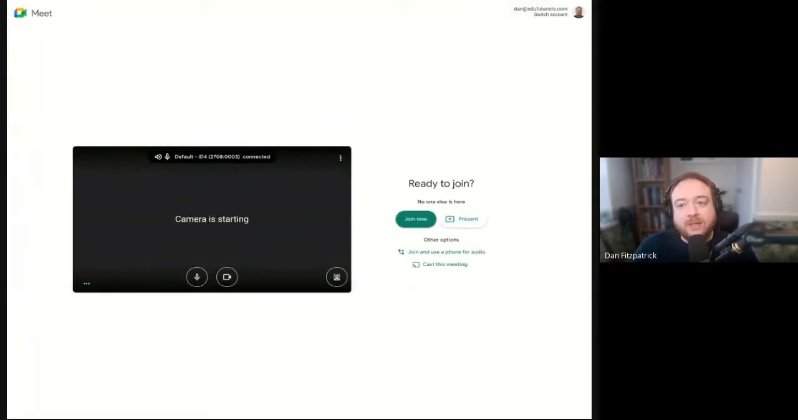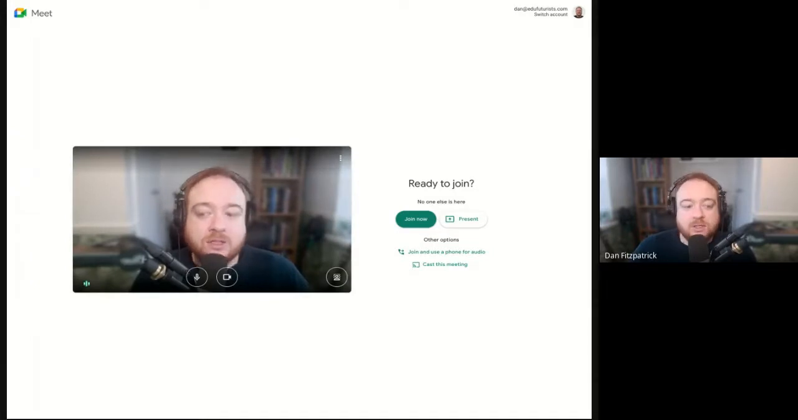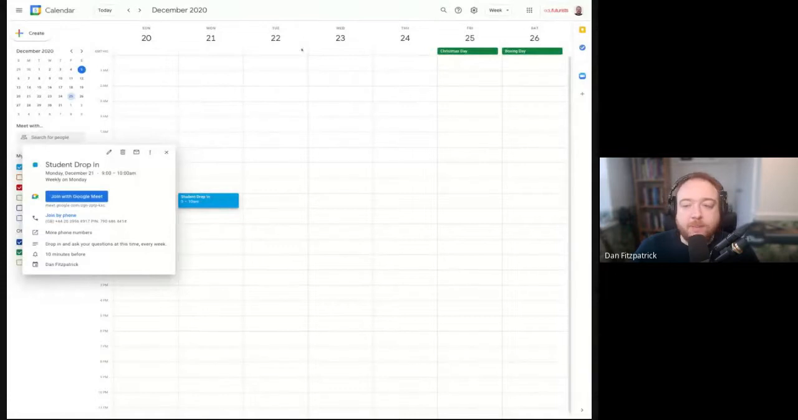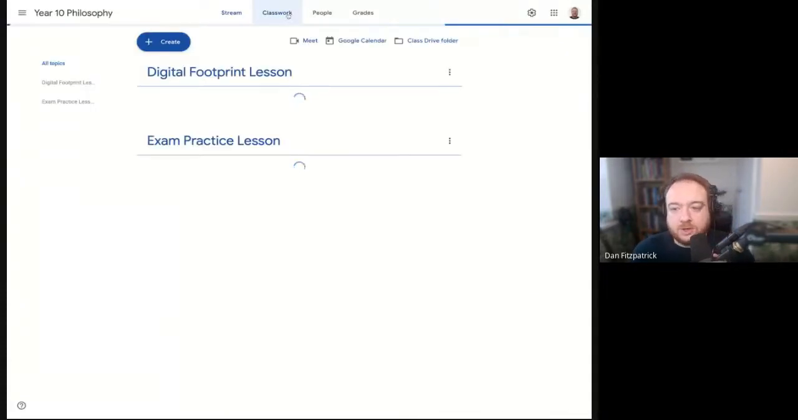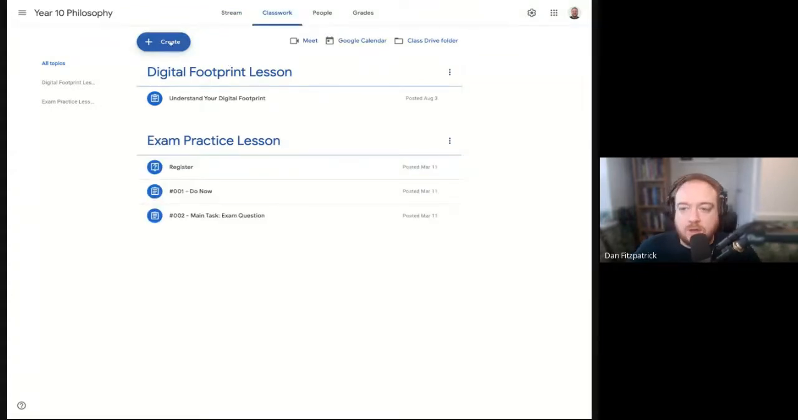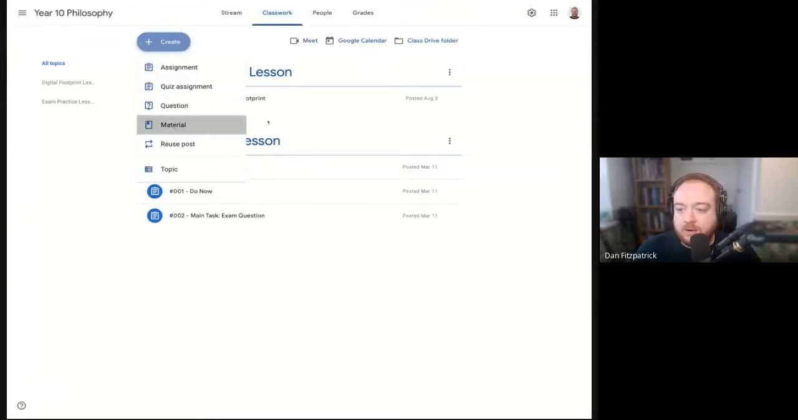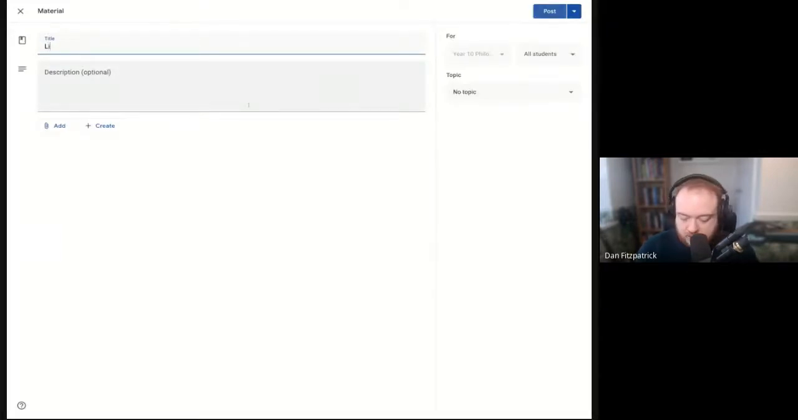The reason I copied the link just a bit earlier is so that you can take that link and paste it into your Google Classroom. If you're using Google Classroom, you could paste it into your Google Classroom. And I will just go over to Google Classroom now. And I could go to my classwork page. And I'm going to click create material and link to student drop-in session.